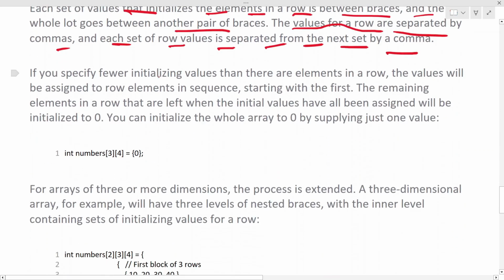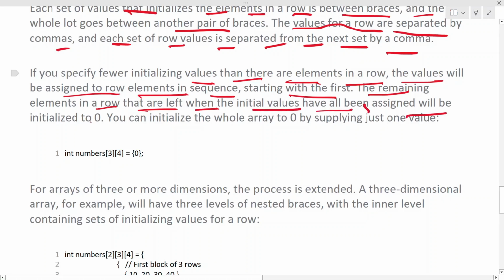If you specify fewer initialization values than there are elements in a row, the values will be assigned to row elements in sequence, starting with the first. The remaining elements in a row that are left when the initial values have been assigned will be initialized to 0. You can initialize the whole array with 0 just by supplying one value. So like this, where numbers[3][4] is of type int, and you just initialize every element with the value 0.